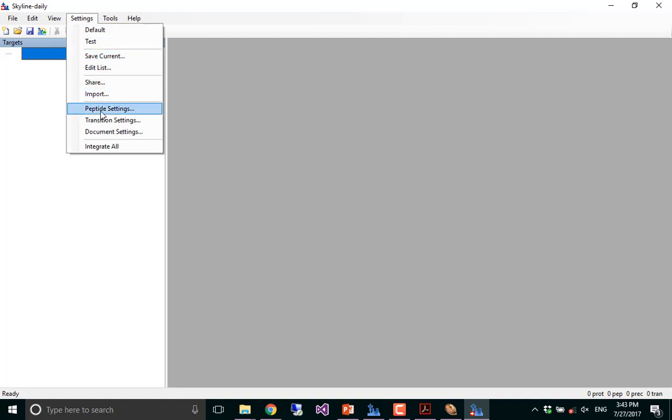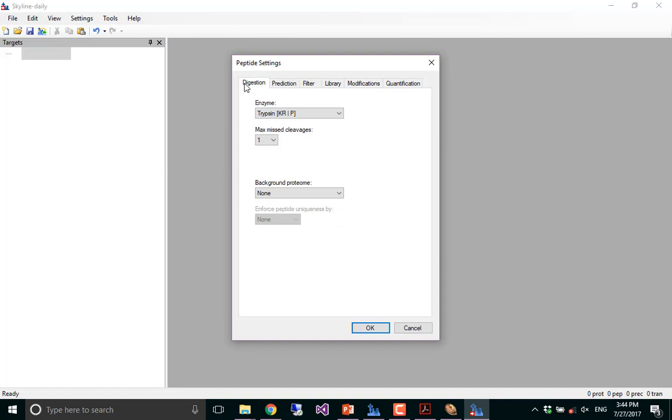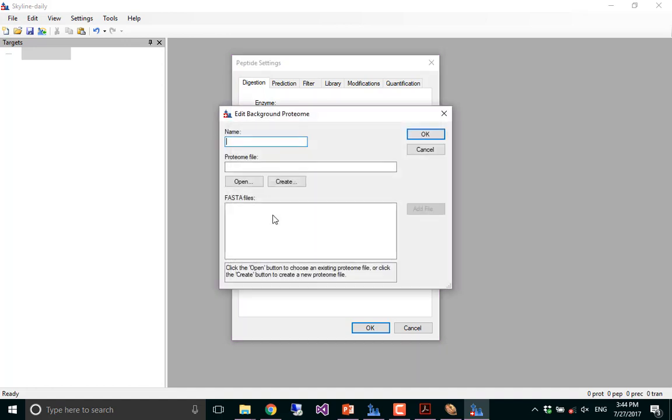Okay. So in the settings here, again, for peptide settings, we're going to click on the digestion tab here. Okay, we made sure that it said trypsin in 1, but we didn't set the background. So I'm going to hit down here and then add a new background proteome. We're going to load a really simple one here. We're just going to load the mTOR database itself, so I'm just going to call this mTOR. And then for the proteome file, I'm going to hit create.